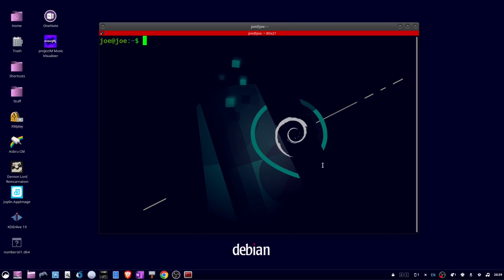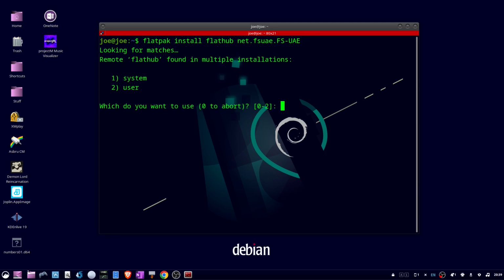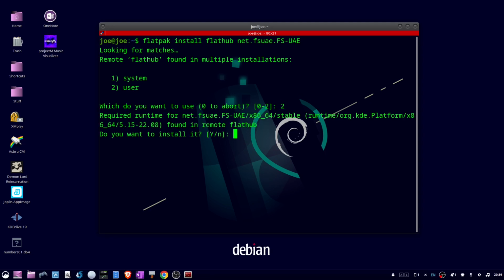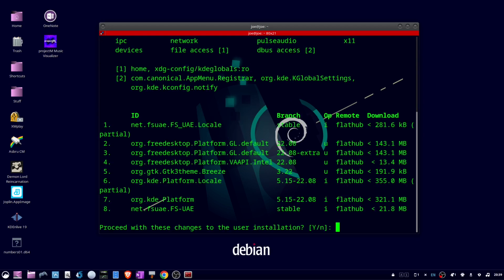Okay, to install the Amiga emulator in Ubuntu 22.04, open a terminal and type flatpak install flathub net.fsuae.FS-UAE and hit enter. Choose number 2 for user. Then enter a Y for yes to install it. Then enter Y to proceed.